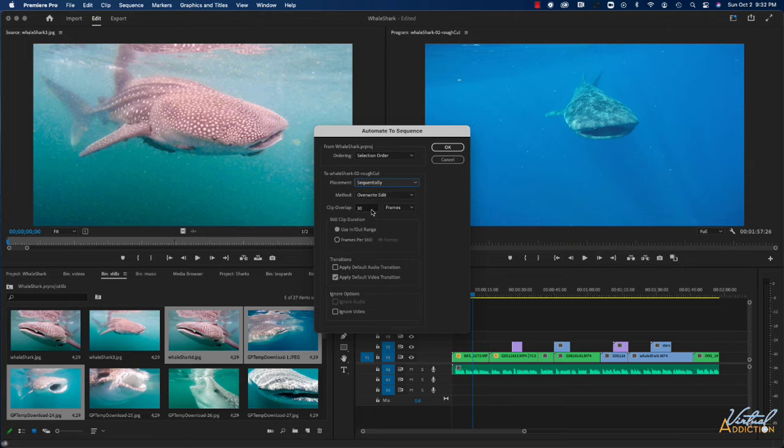In regards to the clip overlap, we can specify how we want the clips to overlap on top of each other, which will affect how the transitions are going to work. Let's reduce this down to about 20 frames. For my still clip duration, I'm going to click frames per still. So instead of using an in and out range, we're going to specify frames per still. Let's set this to about 50 frames. This will allow each still to stay on the screen for just under 2 seconds.